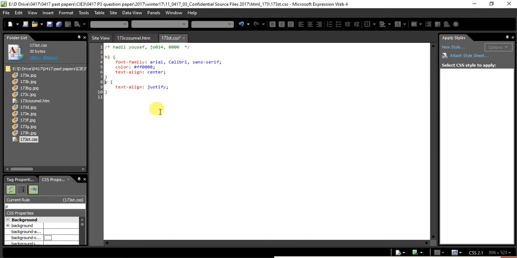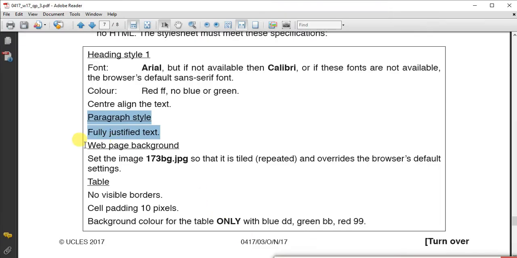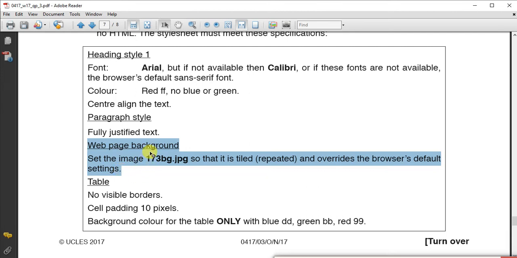Okay, after the paragraph, I have to check web background, which means body. Background, it is in the body. Set the image to be this image so that it is tiled, repeated, and override the. Okay, now when they say repeated or tiled, it means in all dimensions, X and Y. So it will be filling the background. Let's do it.